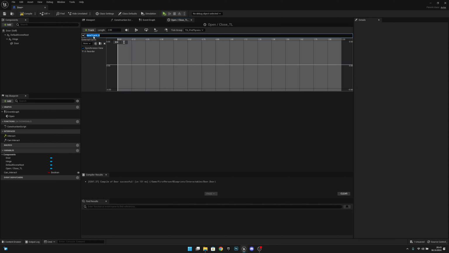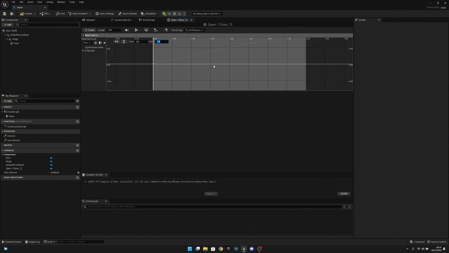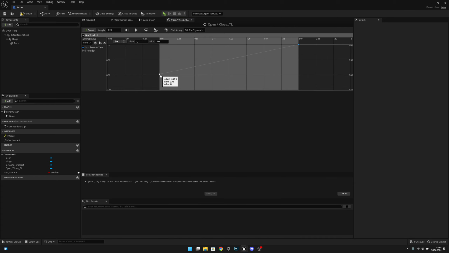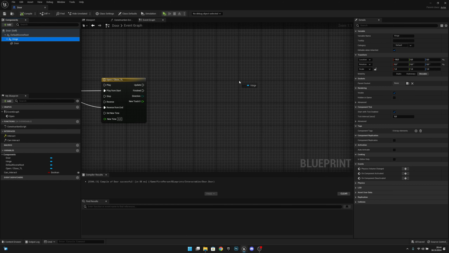Let's add a float track. And here on the 0, let's add a key. Let's make the time 0 and value 0. Let's add another key. Let's make the time 2, or whatever we have set the length to, and value 1. Okay, it should look like this. And here on the first key, let's right click and set it to auto so it's smooth. Compile, save, and we can close this.